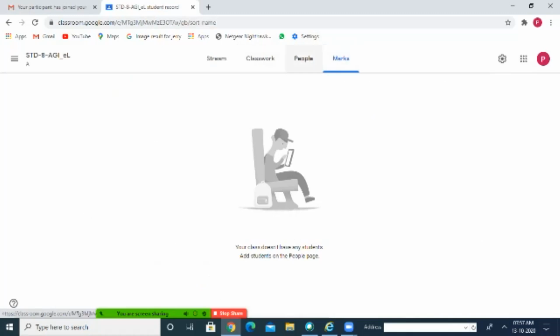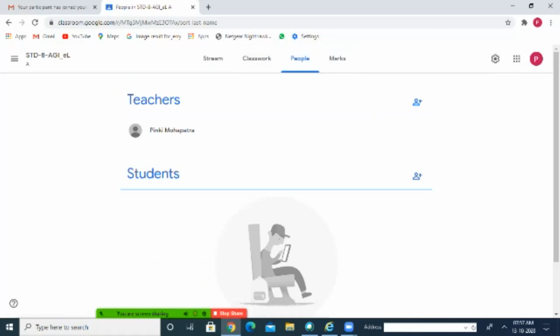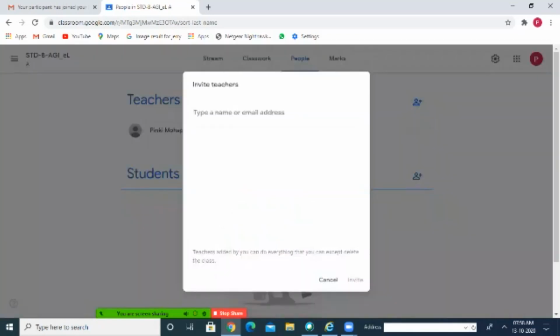So let us start first by inviting some students and teachers to the class. For that, I will click on the people tab. As you can see, here are two options available. One is for teachers, one for students. If I click on the teachers tab, whoever's email ID I give here, they can work on all the things similar to me, but only one thing they cannot do is they cannot delete the class. As I have created the class, I only have the power to delete the class. All other things they can do.